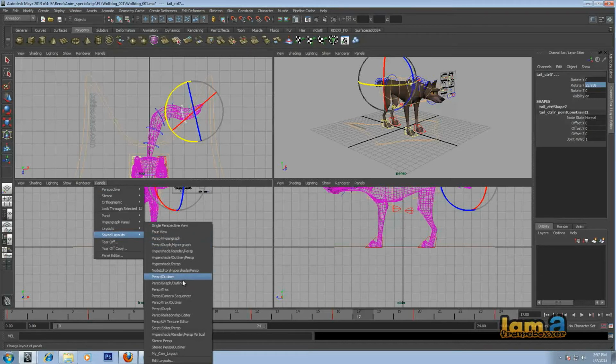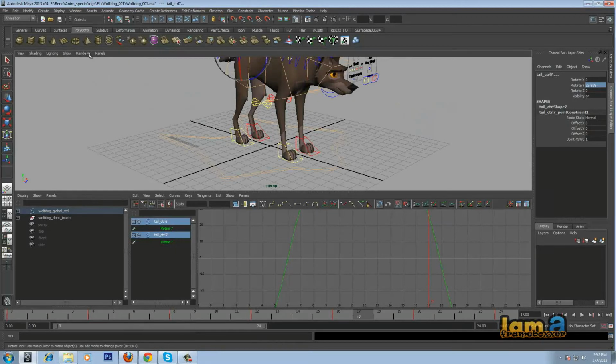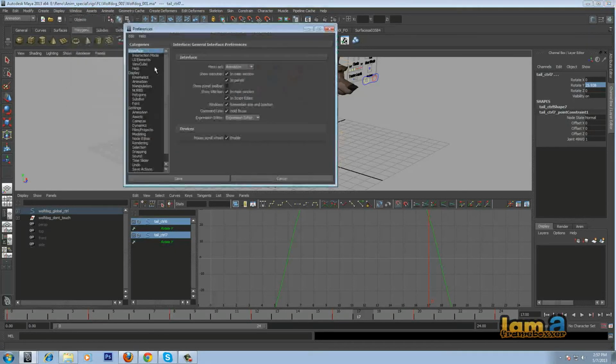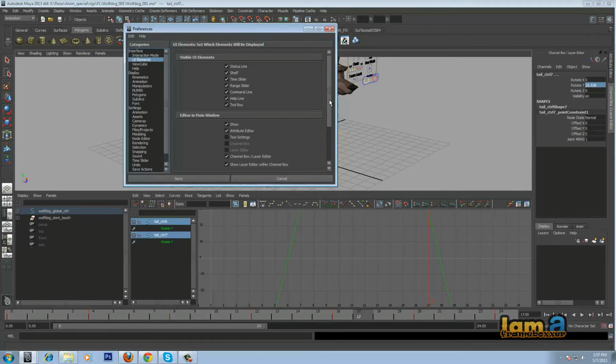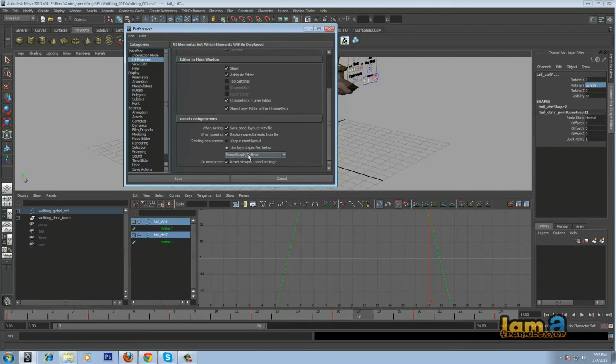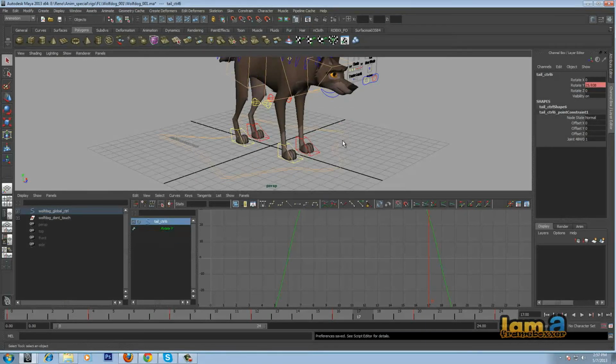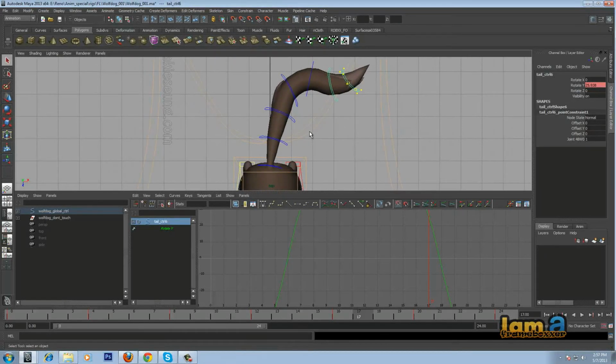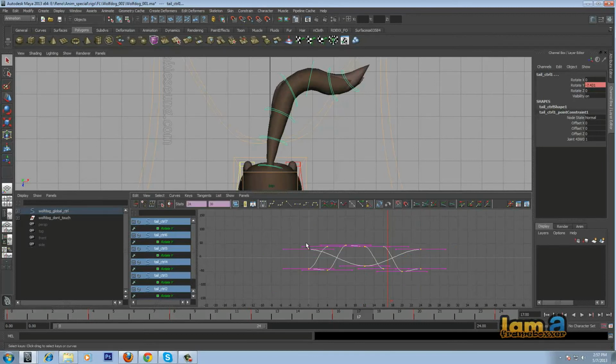So let's go to a comfortable layout, perspective, graph and outliner. Every time if you do want to go into these panels, you just go into Windows, settings and preferences here. So you have this Maya startup layout. You have these UI elements. In that you have use layout specified below. You can choose perspective, graph and outliner. So every time your Maya starts, you will get to see this layout. Right, so let's go to the top view. Choose all the controls. Okay. Press F on my keyboard, just frame them.